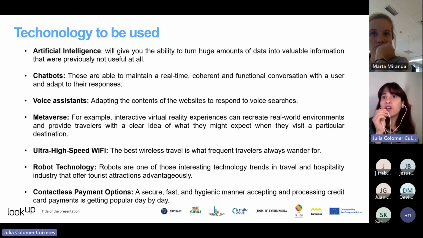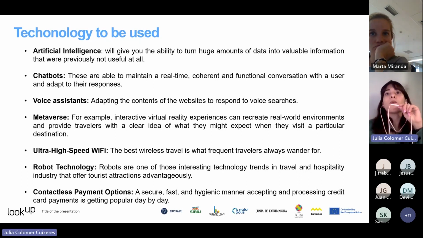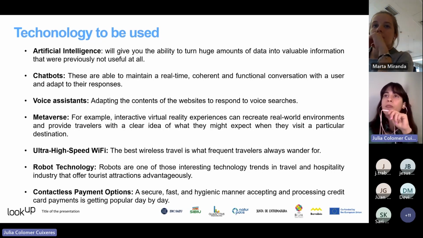Then we have the chatbot, which basically means a lot of time savings, because when it's a person behind the screen, you know that it's going to be quite difficult for the answer to come quickly, and maybe even the information they are sharing is not really precise. So this is another really good tool that we have in the tourism sector.